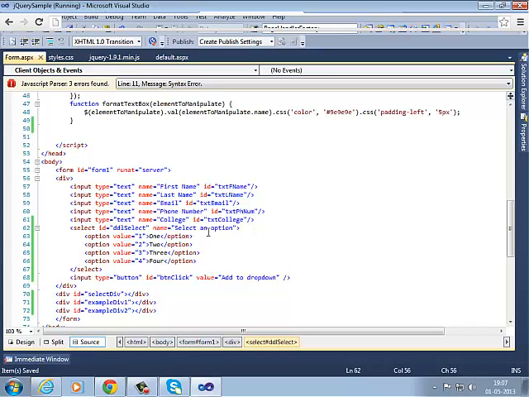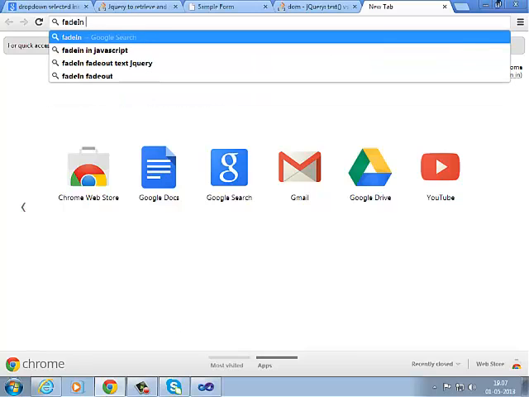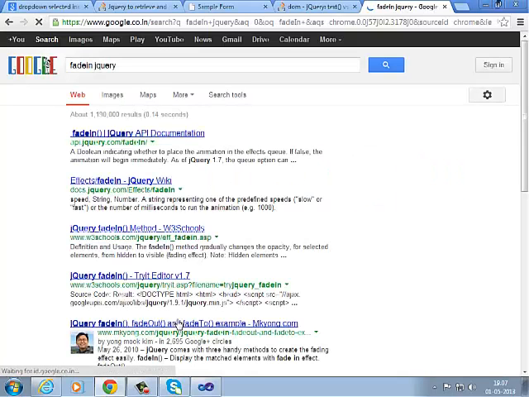What else should I cover? Okay, I'll cover something called callbacks. We'll cover something called callbacks. So now jQuery has two functions, fadeIn and fadeOut. I believe jQuery has, or jQuery UI has, I'm not sure. I guess jQuery has. Yes, jQuery has.